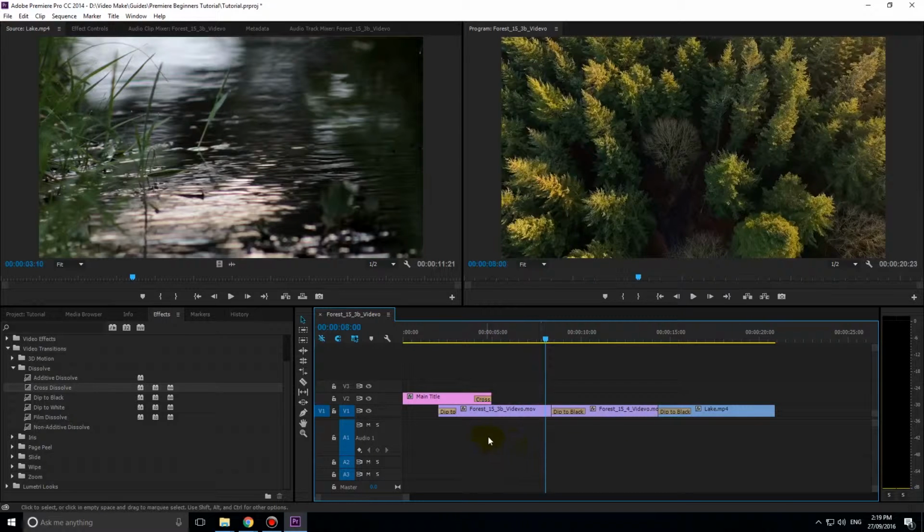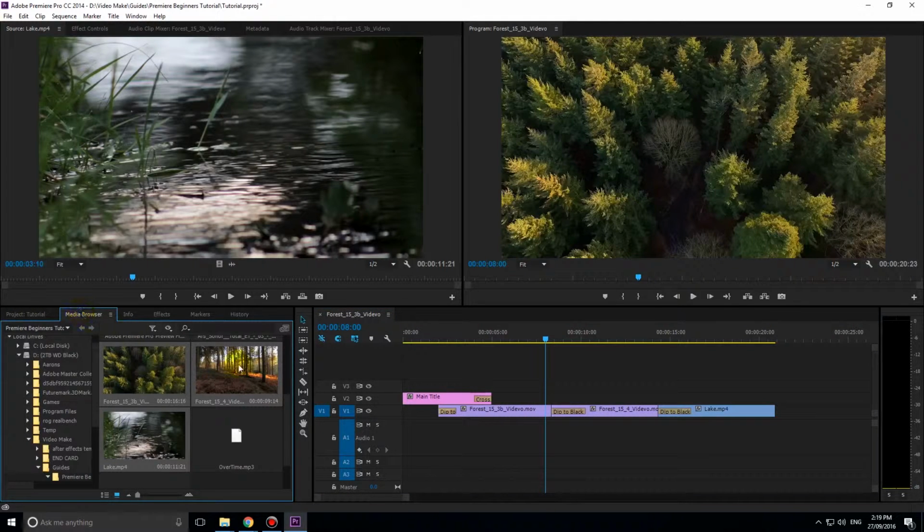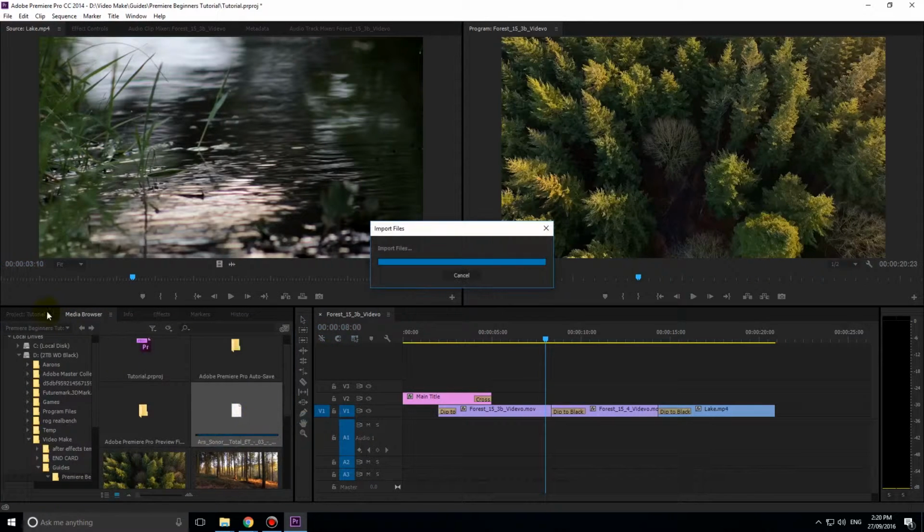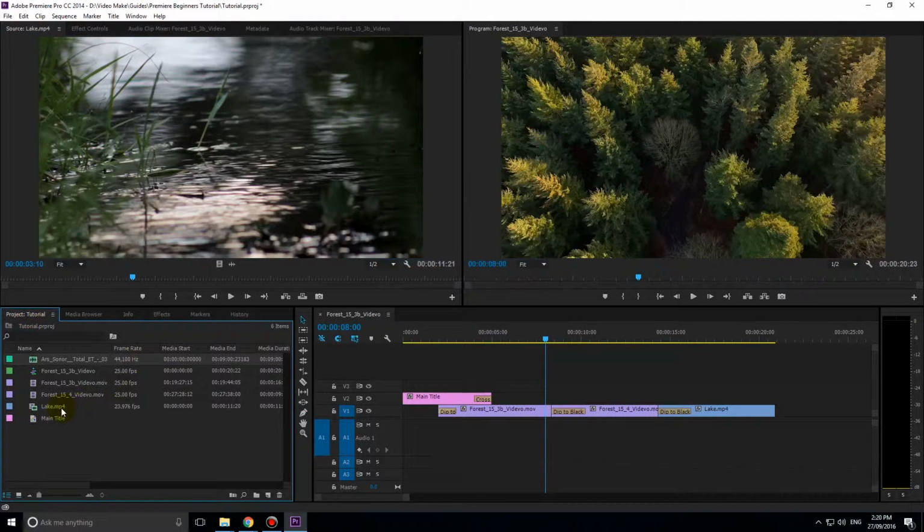So what are we missing now? The only thing we're missing is the music, the scary music, to make it sound all sinister. Let's go back to our media browser, and the one we want is this one. It's just an MP3 file. So if we right click and import, you can go back to our project window, and as you can see, this is our audio file here.